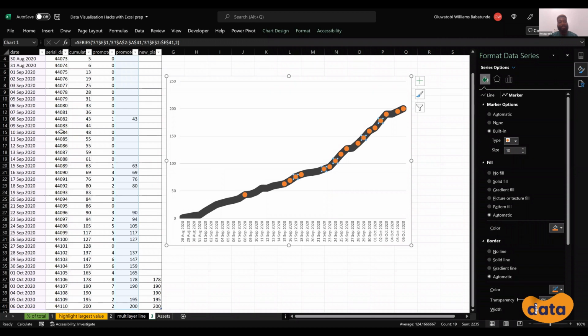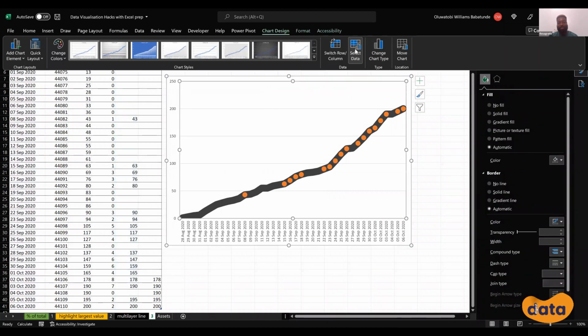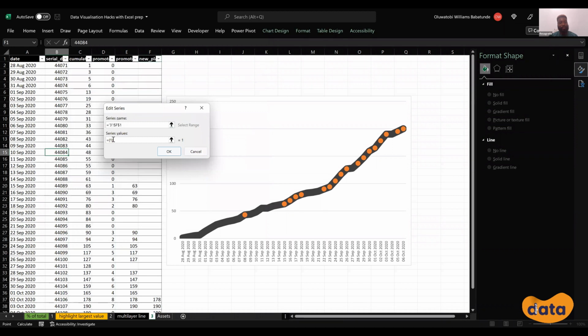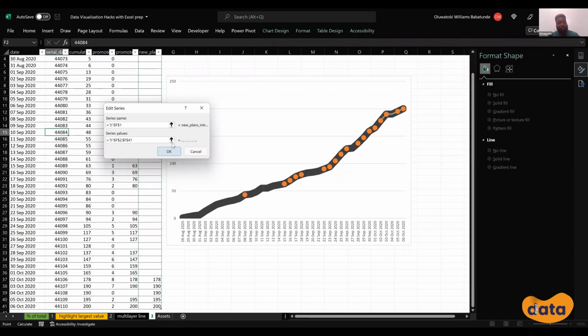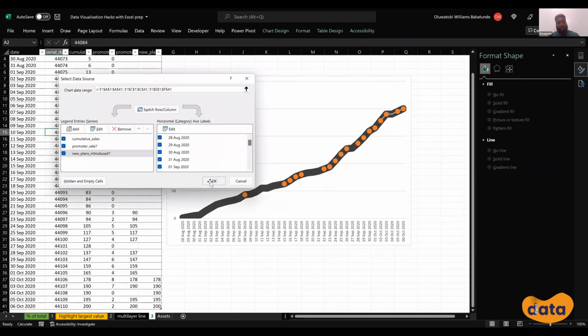And you do the same for the last chart, which is chart design, select data, add a new series. Series is new payment plans. Change the series values, highlight these payment plans over here, click OK. Change the x-axis to the dates over here and click OK. And yeah, you can see it showing up here as a line as well.